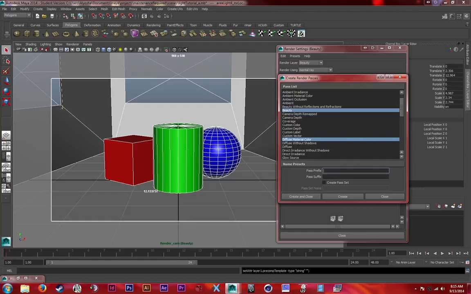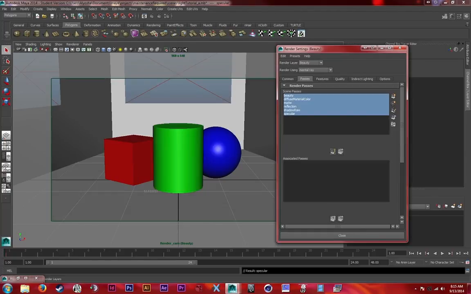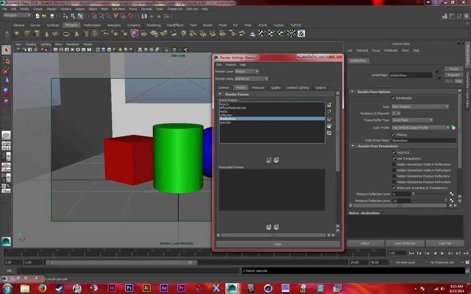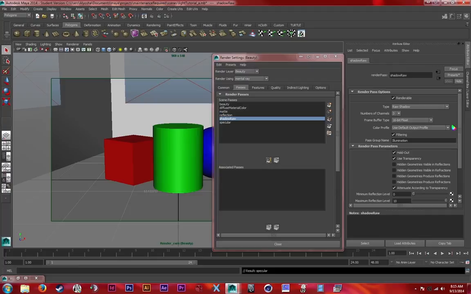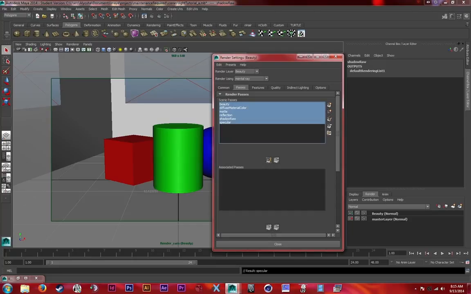So, you can create a pass prefix. In this case, I'm not going to do that. I'm going to wait till I get to contribution maps. You create and close your passes once you've picked those. In order to edit them, all you do is double click on the pass, and it opens up these options here. And I'll go through these in more detail once I get to the contribution maps portion.